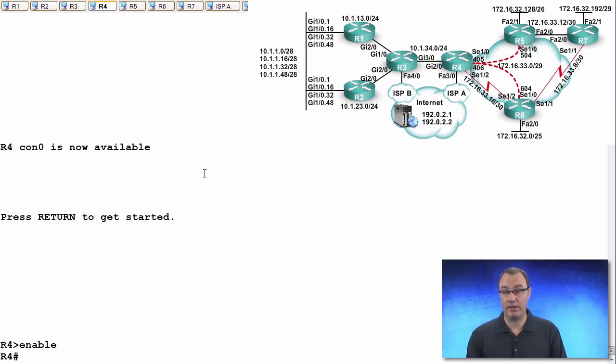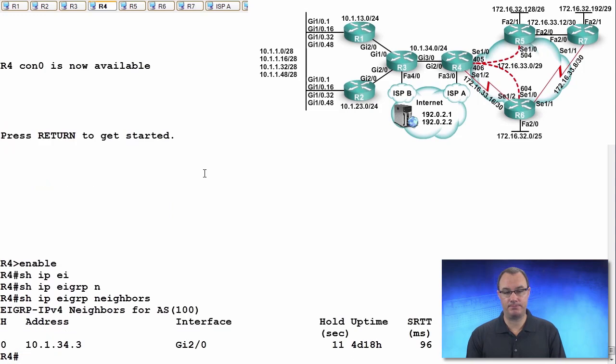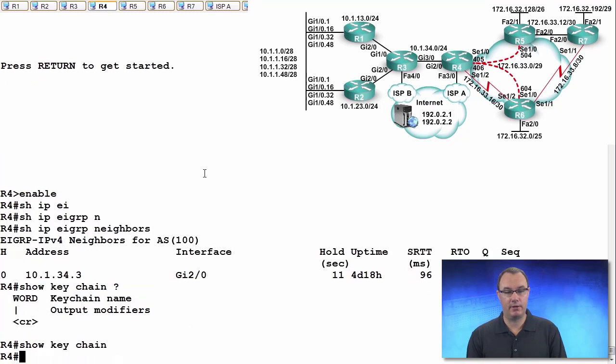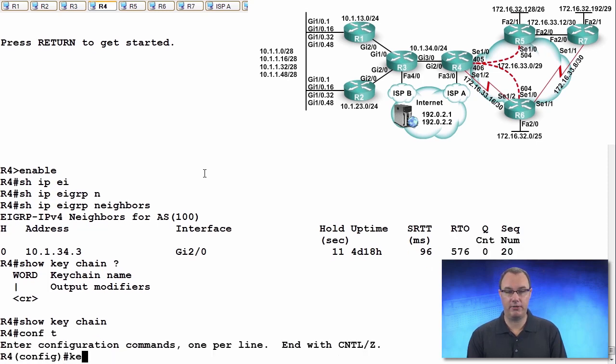At this point, right now, I do have EIGRP running, and I want you to see that I've got some neighborship. So we do a show IP EIGRP neighbors. I'm going to do a show keychain, and I don't have any keychains. So I've got nothing that I can reference right now. Let's build in this keychain.